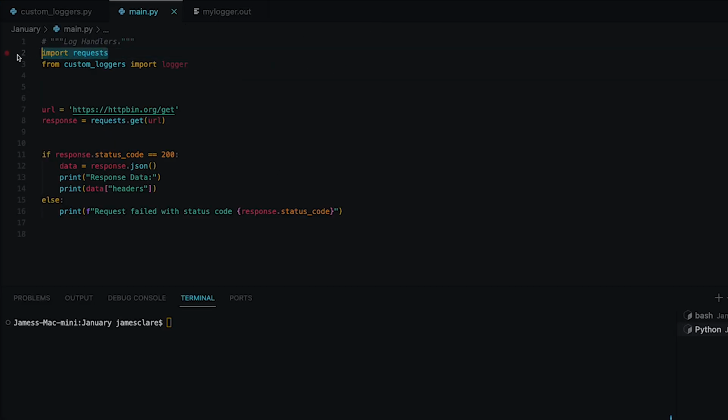So we're using the request module to make a simple get request to this URL. I've used this in previous videos. This is actually a really nice free site. You can use it to practice your requests on, which is pretty nice. If this comes back as having a status code of 200, meaning OK, we'll print off the response data and then just print off the headers here.